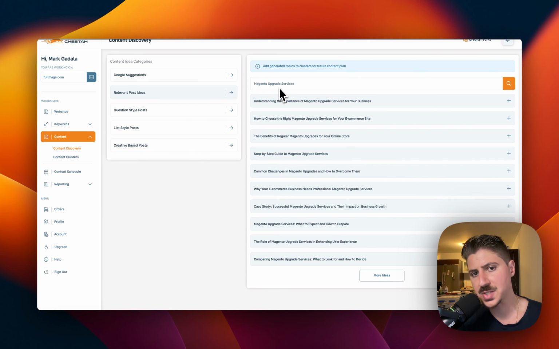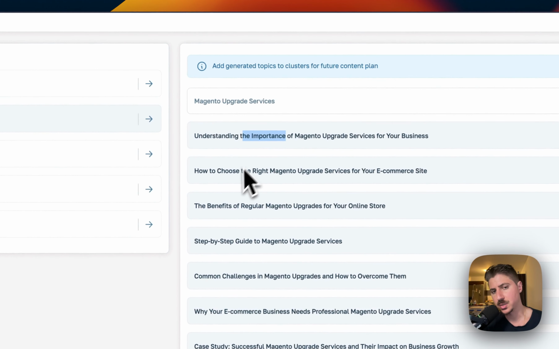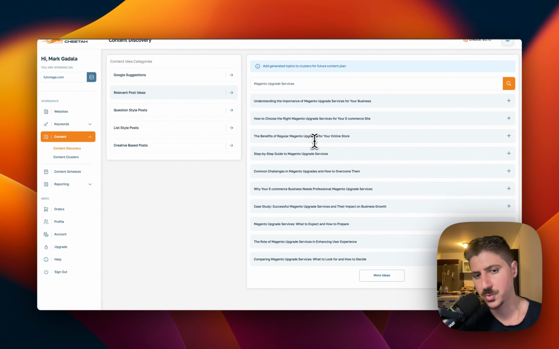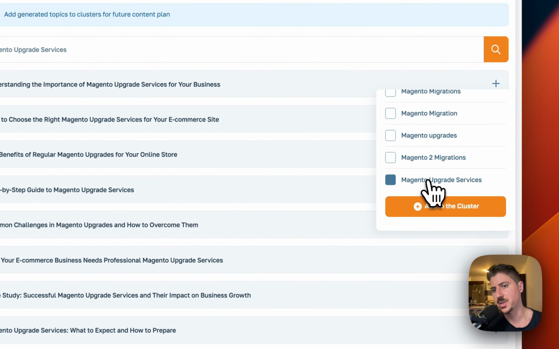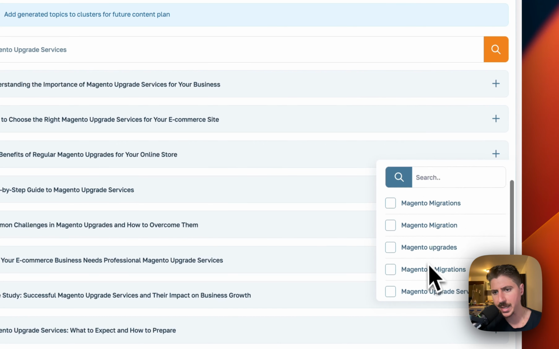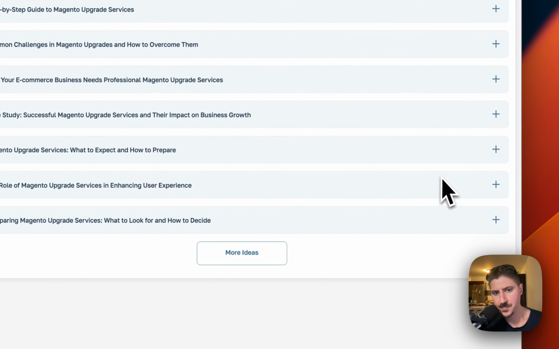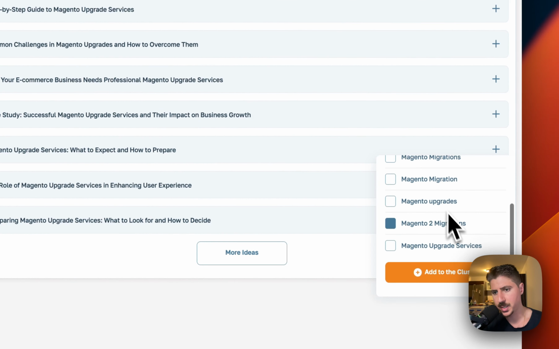Around this keyword, you're going to find some really great topics, like choosing the right Magento upgrade service for your e-commerce site, and the benefits of regular Magento upgrades. Magento is an e-commerce store, so it's identifying that, and some great topics around this keyword. As you go through these categories, identify some great pieces of content based on your keywords, and this is how you're going to build your topical authority and your clusters around these keywords. I'm just going to add a few of these that I like, and we're going to go ahead and move on to the next step.